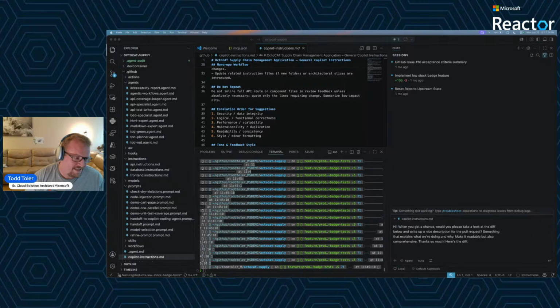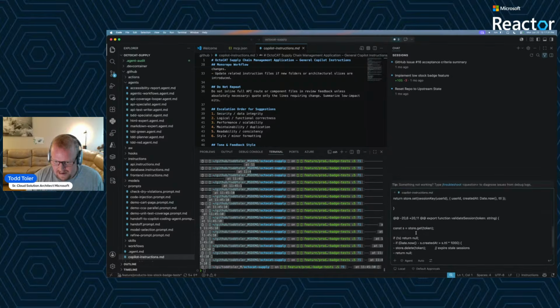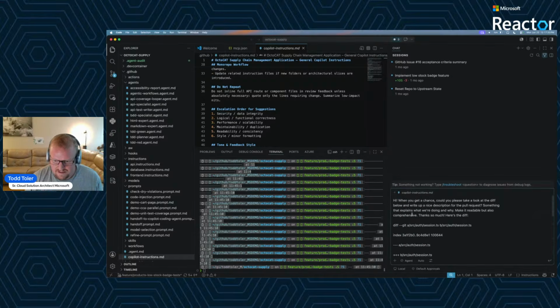This is, you can kind of see, let's look at it with the CLEAR mnemonic. Here I'm adding the diff. It's just so you see it. So, "Hi, when you get a chance, could you please take a look at the diff below and write up a nice description for the pull request, something that explains what we're doing and why. Make it readable, but also comprehensive. Thanks so much. Here's the diff." So you can see where a lot of this is going on.